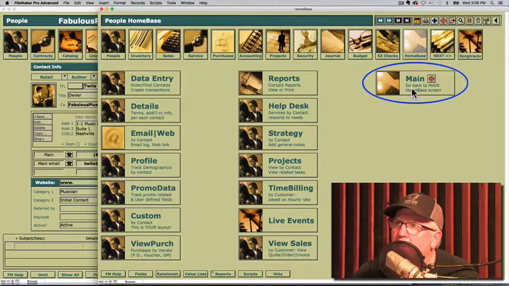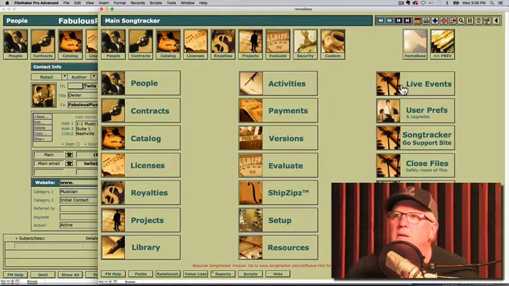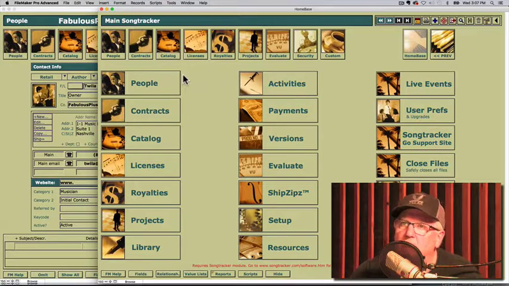I'm going to click the main button right here. This gives me the basic files in the Songtracker system. There are some others, but this is the basic ones that you'll be using. Now at the top, there's a row of buttons that are also navigation buttons. Some of these are the same, but these appear on all the screens, so we've put them there as well as here. So like the catalog file is there and here.